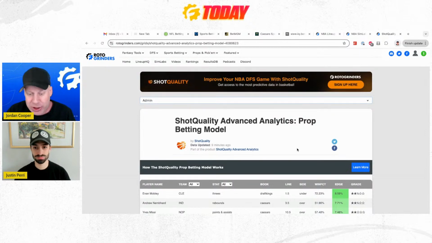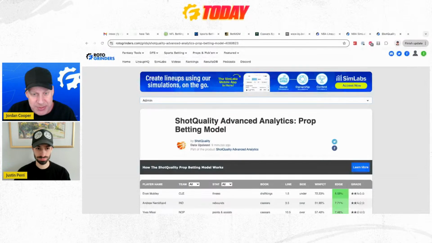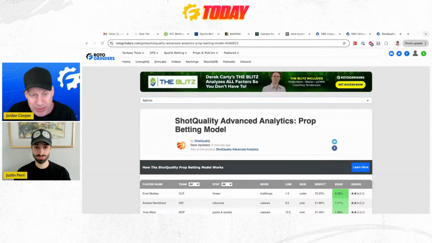And so you could use the shot quality advanced analytics, Justin, not just for DFS, but also for prop betting, which, like NBA, I know there's a lot of moving parts, but it seems pretty good that you could come in even an hour before tip off, confirm starting lineups, and still be able to find it on most of the recreational sportsbooks.